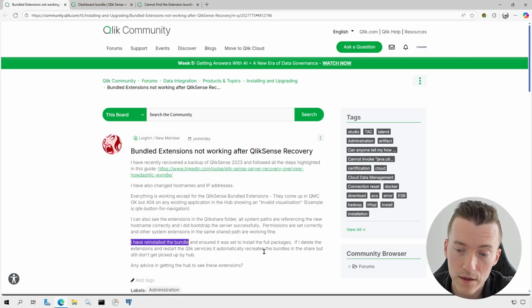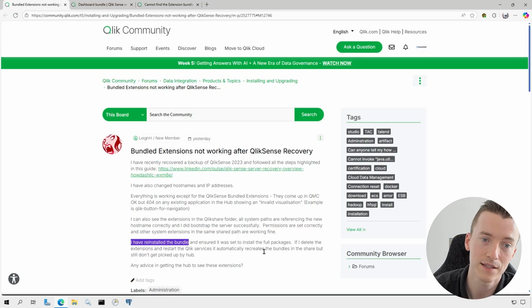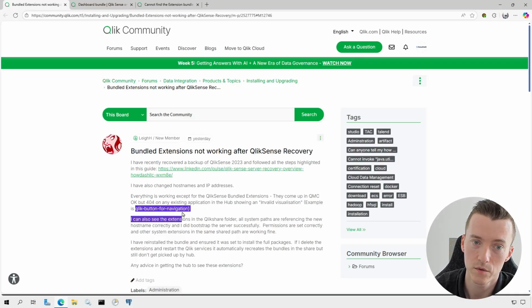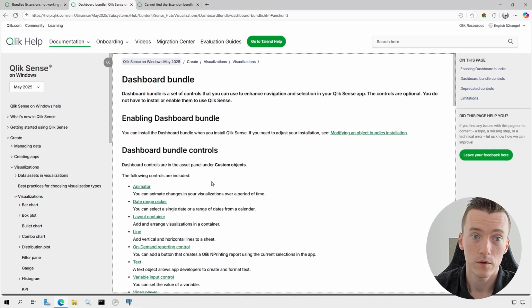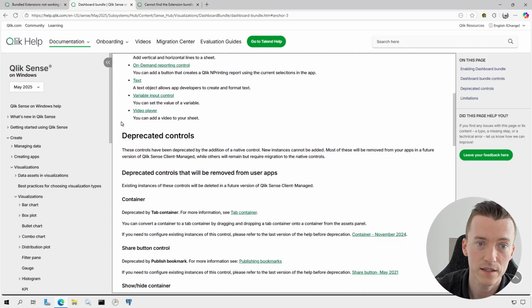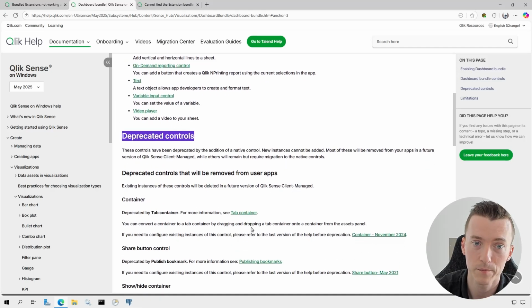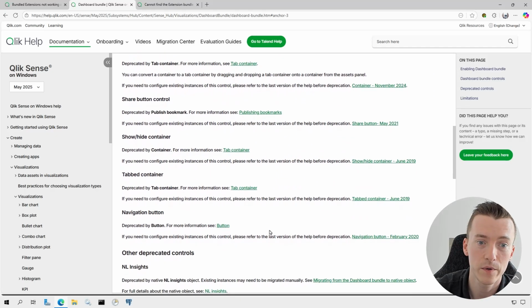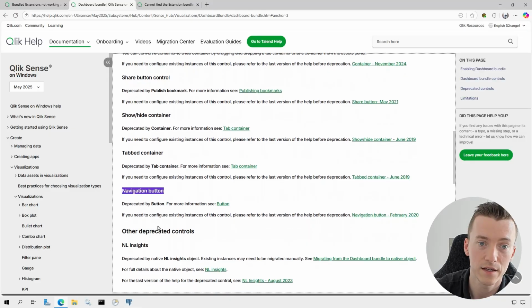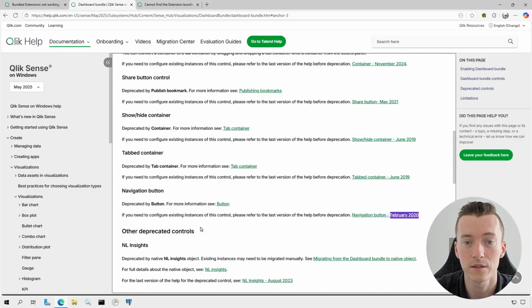So the one thing that immediately stood out to me was the example extension that was used. This Qlik button for navigation, if we go to the dashboard bundle documentation, there is this deprecated extension section, and all the way on the bottom here is the navigation button, which has been deprecated since February 2020. So half a decade ago, this visualization was deprecated.